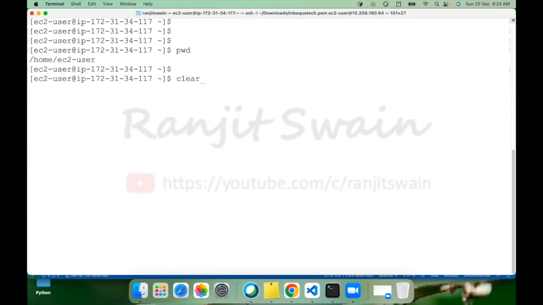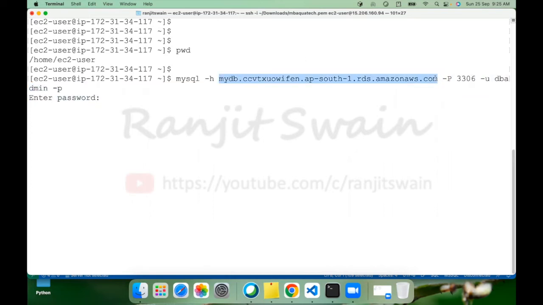Let me go through it again. As I told, we can create a database. The database we created during the RDS service creation, when we created the DB instance, we provided a database to create. Now if you want to create another database on this DB server, this DB instance, how will we do that? It is very simple.